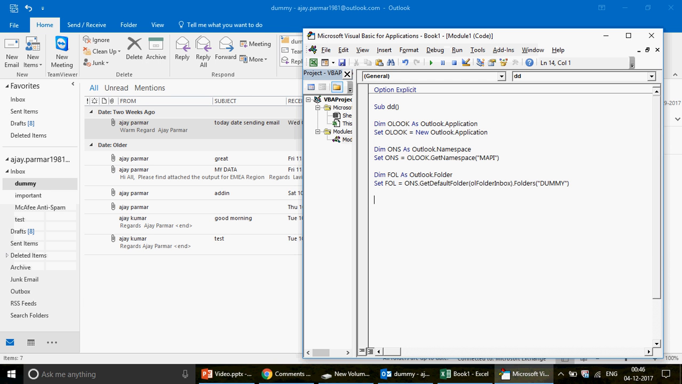So once you have the folder, what do you want to do? Well, the next thing is that I got the folder, now I want to go in the folder and I want to extract the attachments. And to extract the attachments, obviously I will have to go to each and every mail. I will have to access the email.